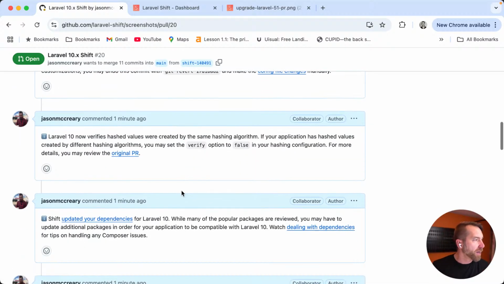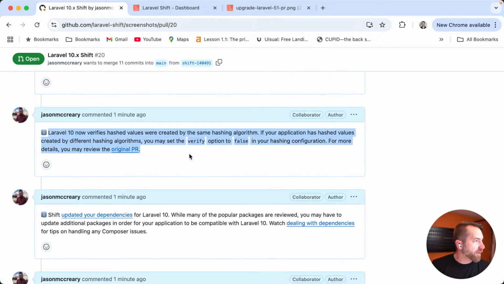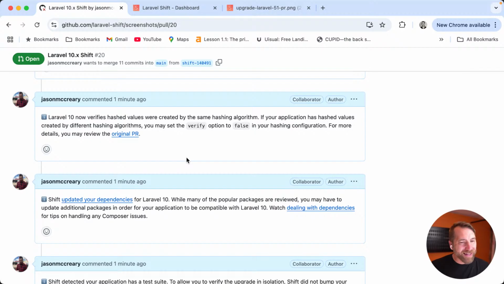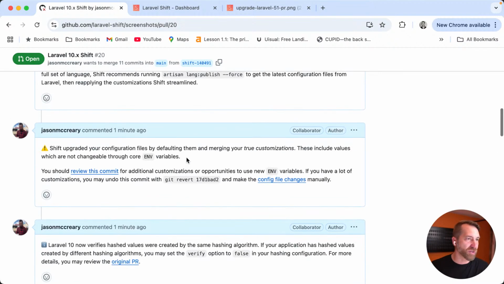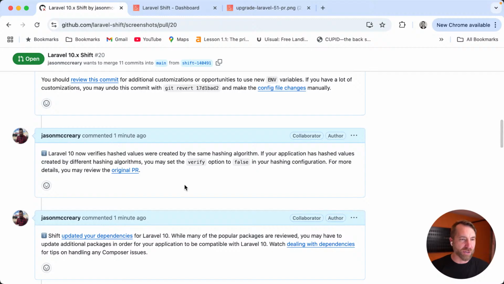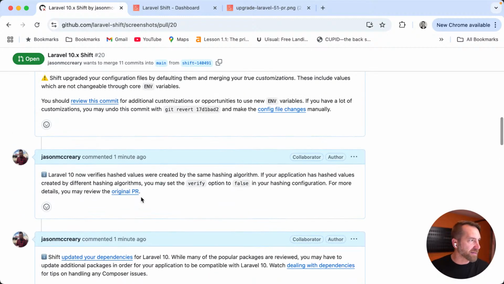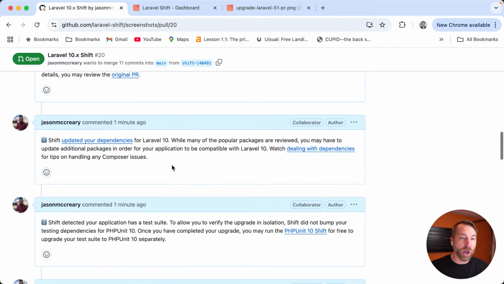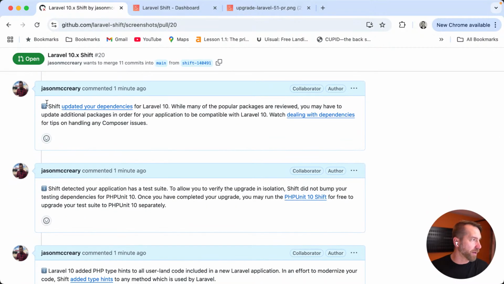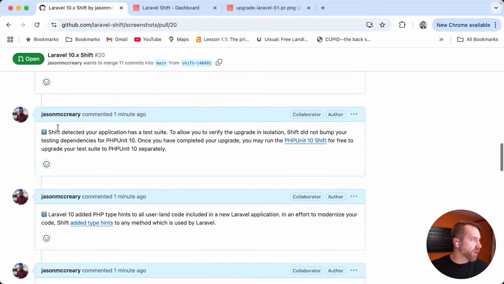Okay, Laravel 12 now verifies hash values. A lot of this does apply to your average application that actually has a login and all this kind of stuff, but this is really just a single view Laravel app. So a lot of these comments don't apply to me, and I'm glossing over them pretty quickly. So Laravel bumps my dependencies, all good. Notice we have a test suite, so I may need to update to PHPUnit 10. That's true.